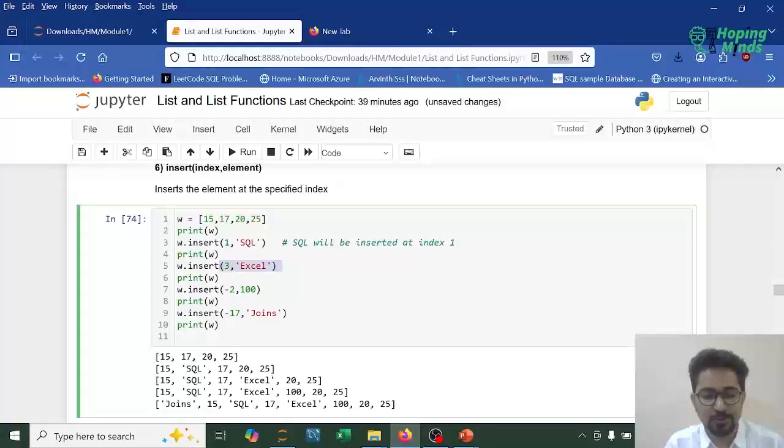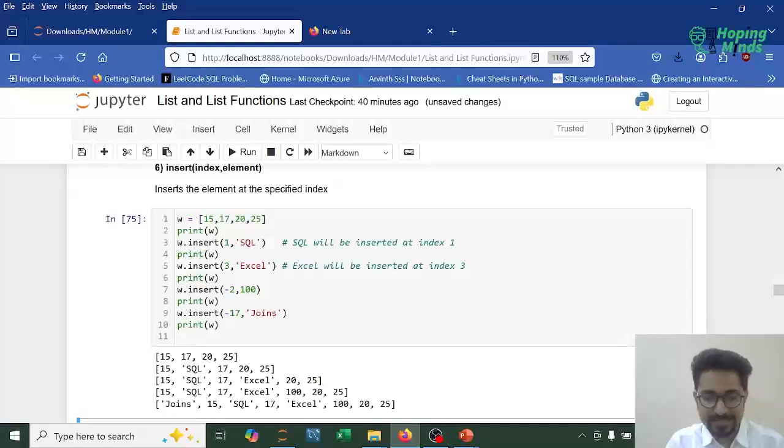Next, if I just have a look over here, so w.insert(3, 'XL'). So in the list obtained after the first insertion, what is the element at index 3? This is 0, 1, 2, 3. So at index 3 we have 20. So 20 and 25 will be pushed one index towards the right. So XL, let's say, will be inserted at index 3. So this is index 3.